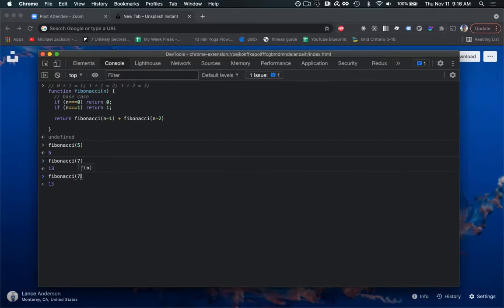So 7 iterations of Fibonacci is 13. We're going to go to 20. Oh, look at that. This is cool. We're going to go to 30. And oh, that took a little while. Let's go to 50. And oh no, it's hung up.